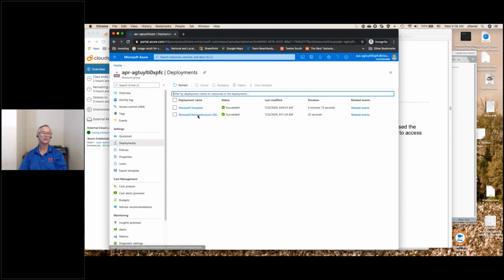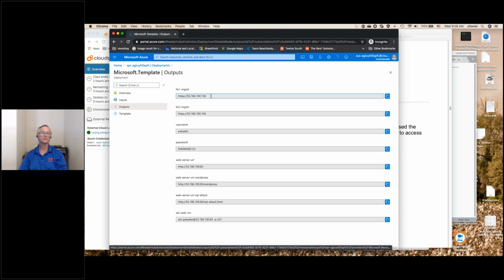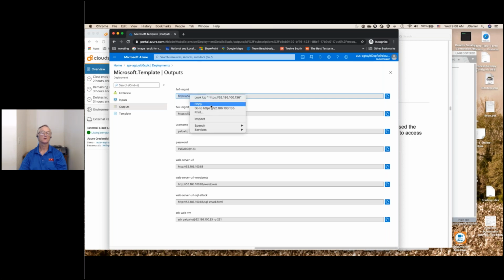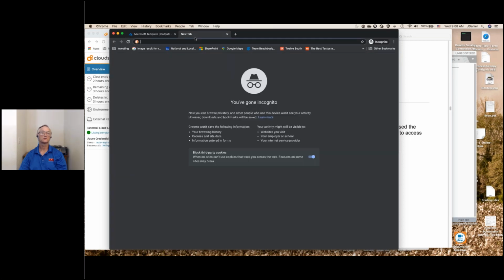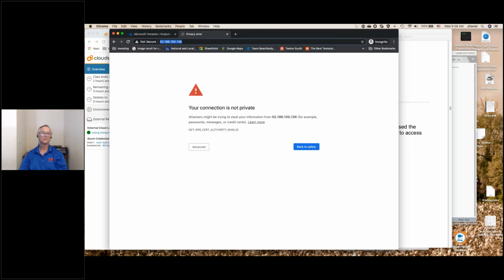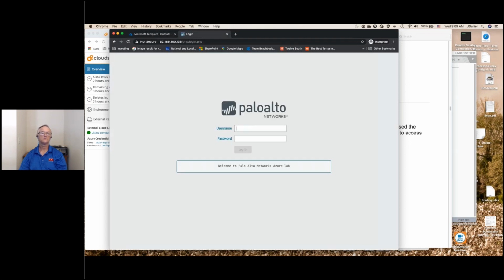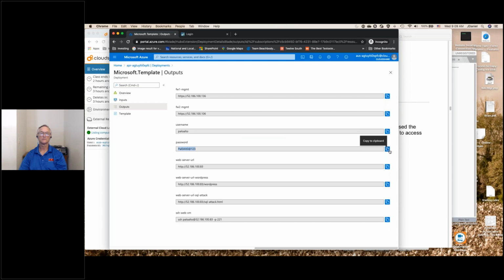Deployments, Microsoft templates, outputs. And what this gives us is a list of stuff to be able to get to the firewall. So our firewall IP address is here. So we copy that. I'll just do that in this window here. And when you log in, you get a certificate error, which is fine. They're using a self-signed cert. And we have the username. And we have the password.